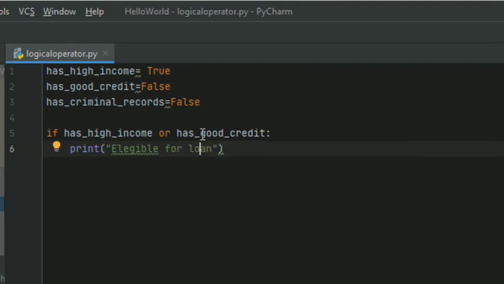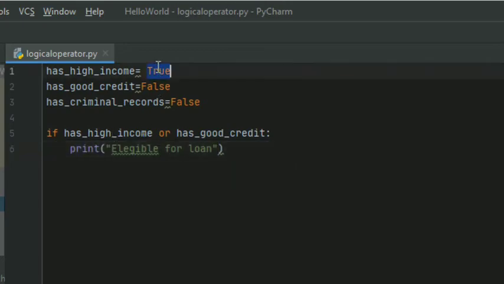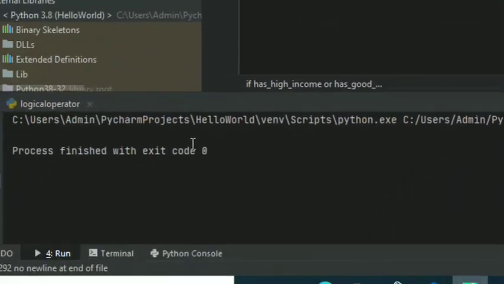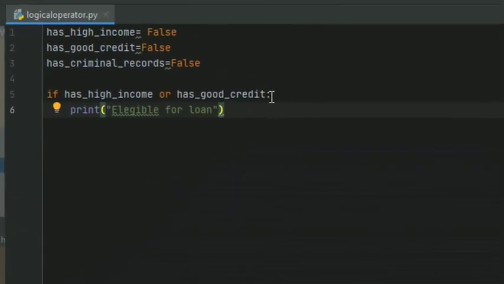Say for example here, this will not get executed only in the case if both values are false. Say for example I make the above value false, so it's not going to get executed. Let me run this code, and if you see here nothing gets executed, nothing has been printed. Because both the values are false, the statement has not been executed and it has not shown any result.